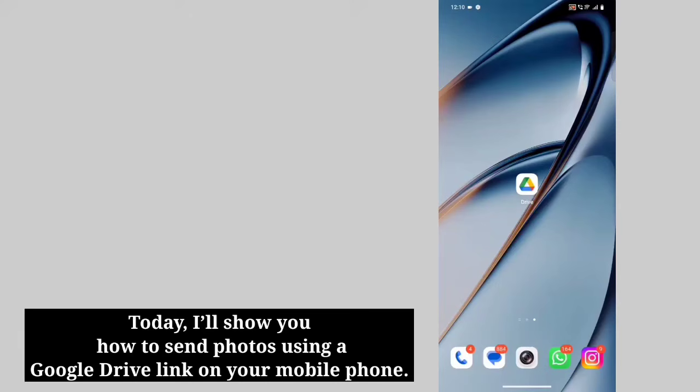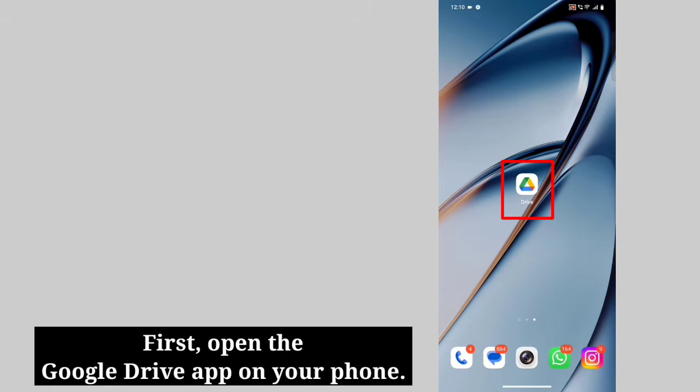Today, I'll show you how to send photos using a Google Drive link on your mobile phone. First, open the Google Drive app on your phone.